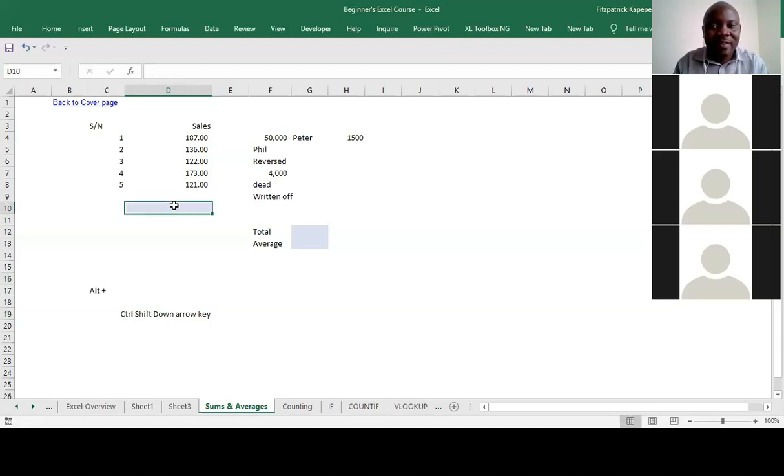So we are here to say equals sum, open bracket. You go to D4 where you are starting from. Hold Control, Shift, and the down arrow key. Press fast: you press and you release.